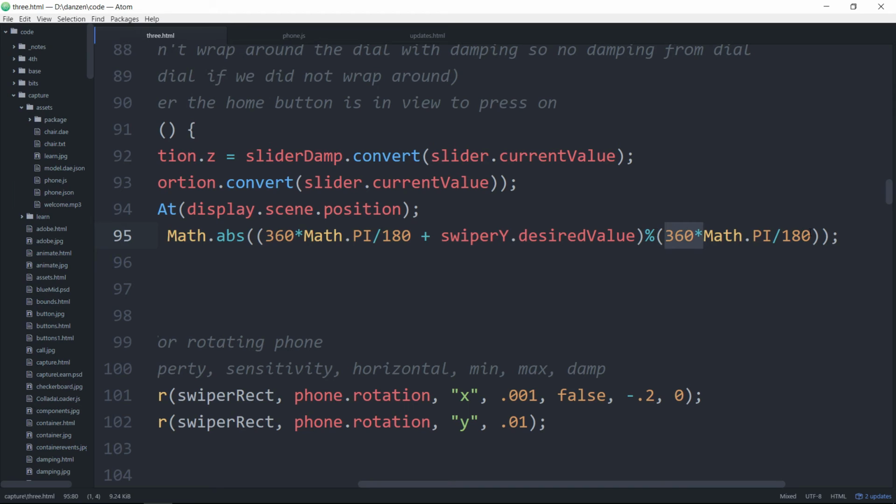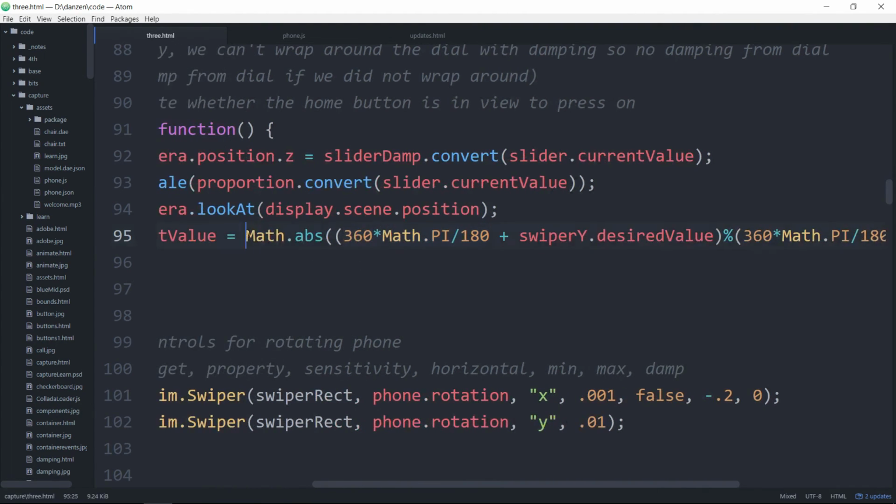So what this does, I thought by adding 360 to it, it would always keep it above 0. Oh no, it doesn't, if we keep spinning it to the left. I don't even think we need that. Shall we take it out? Let's just try it. So we're just going to modulus the swiper by 360. Let's see if it still works.